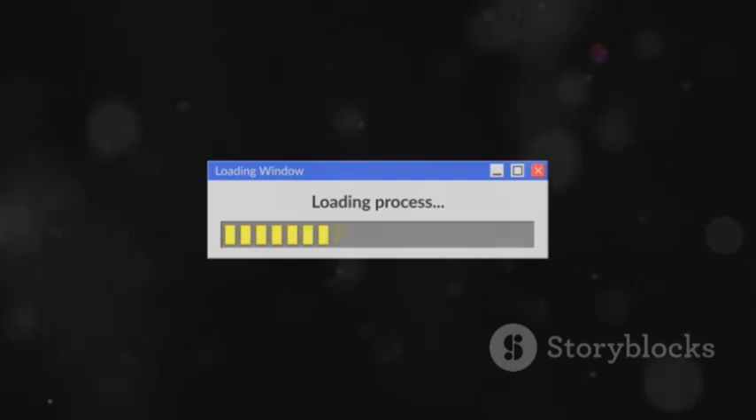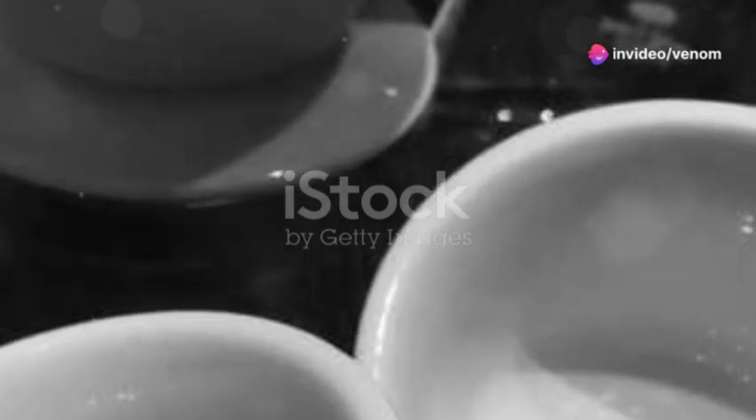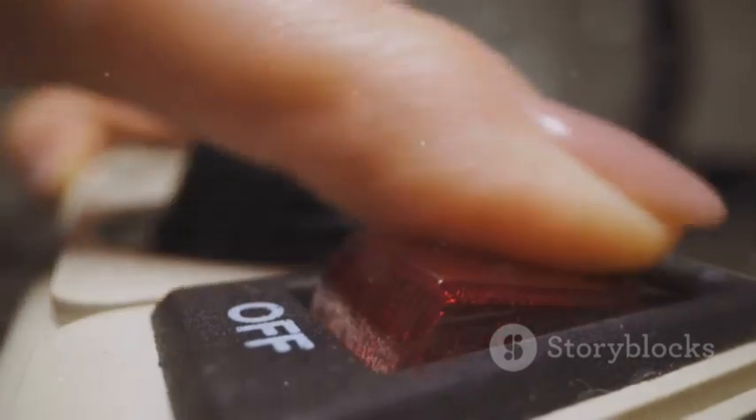Now sit back for a bit because this is going to take a few minutes. You'll see a progress bar showing the installation status. It's a perfect time to grab a coffee. Once the installation finishes, you'll get a prompt to reboot your system. Go ahead and restart to complete the setup.